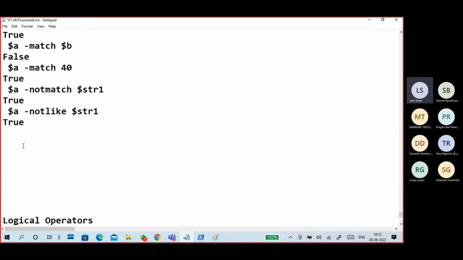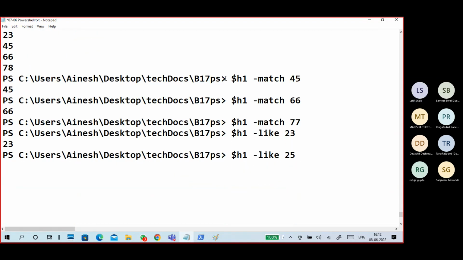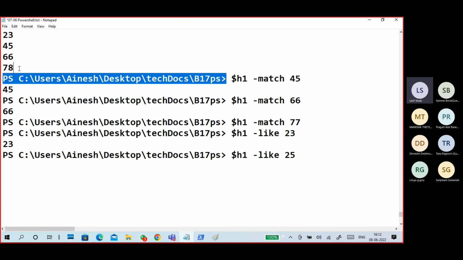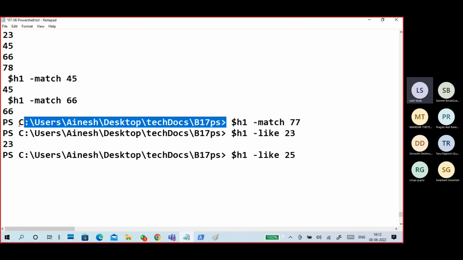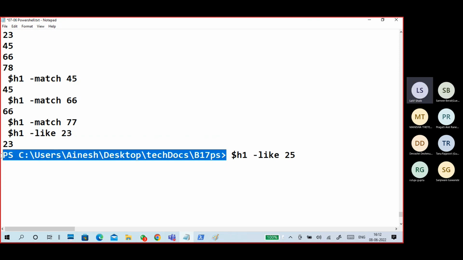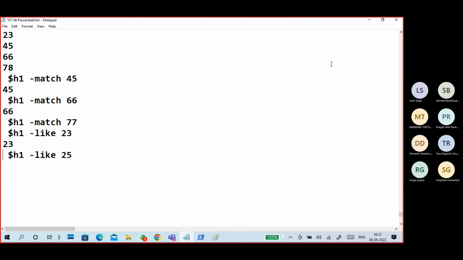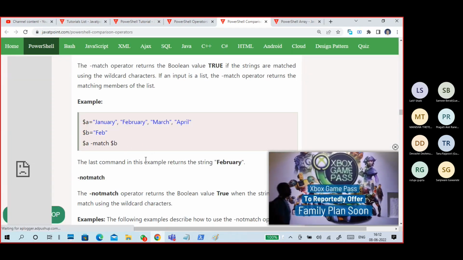So this is the H1 value, the value in H1 when you are comparing. Is it matching or not matching, like or not like? You can understand from the output. If you have a doubt, you can try from here.